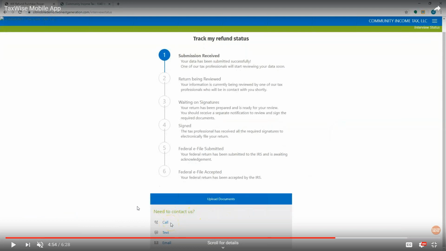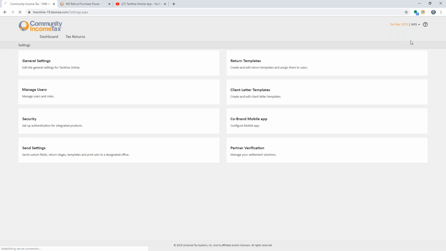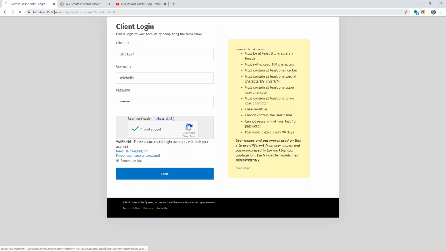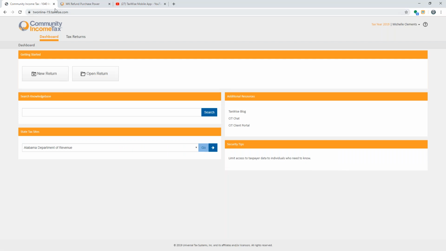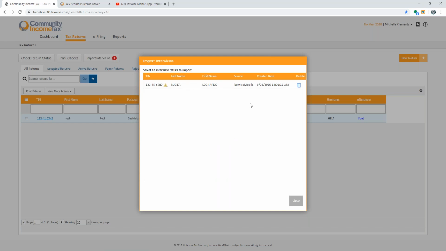So once the taxpayer submits it, I'll have to log out of my account and go back to the other account to show you the interview. Once it gets submitted, and I'll show you in 18 because it's not here in 19 just yet, and I go to my tax return tab. You see this? Import interviews. You'll be able to select it and start importing them.